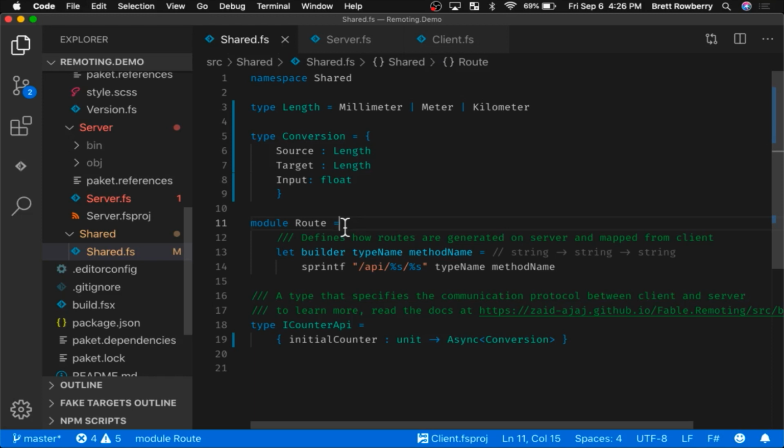So the reason you don't have to do routing strings on the client is you have this route builder function that takes care of it with a type name and a method name, and we'll show that in action. And then we don't have an ICounterApi anymore, do we? We have an IConverterApi, and it will have a single method here. It's convert, and it's going to go from some conversion that we pass in, and our goal is to eventually get a float out of there. So that's the shared part.